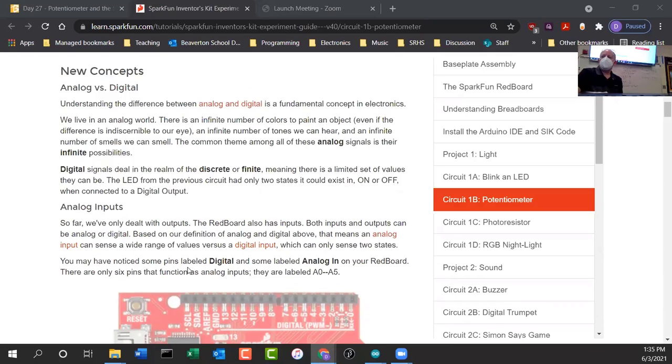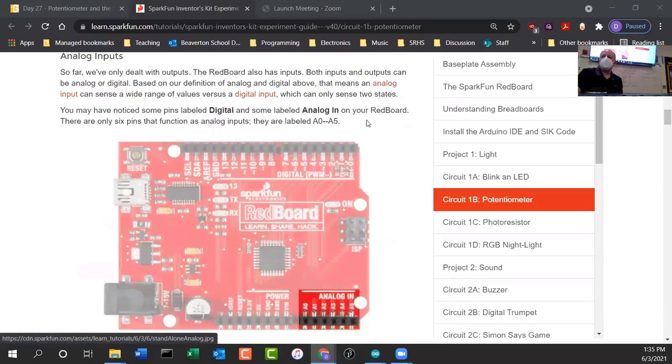You may have noticed that some pins are labeled digital and others are labeled analog on your RedBoard. There are only 6 pins that function as analog inputs, and they're labeled A0 through A5. They're over here on your RedBoard, A0 through A5. Those are analog inputs. They're expecting to get waveforms coming in, not ones and zeros coming in. They're not digital.